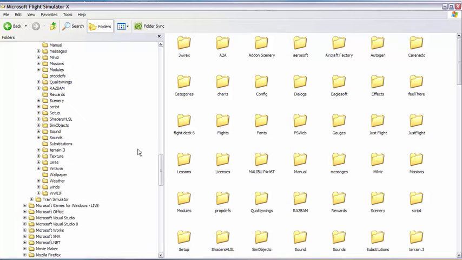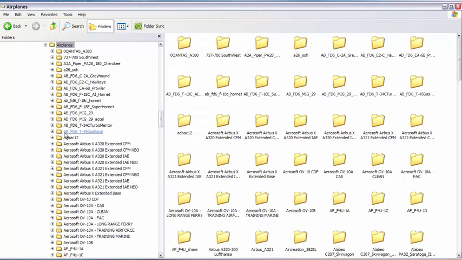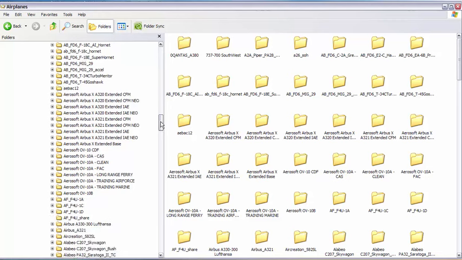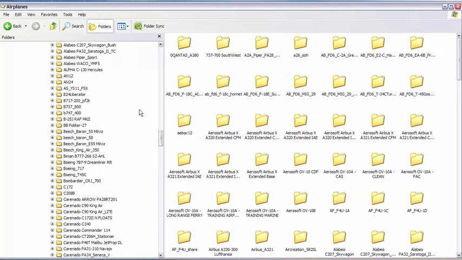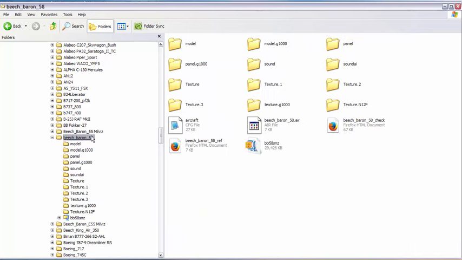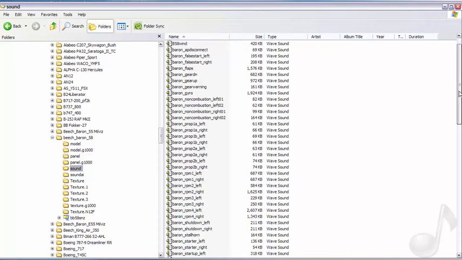And we're going to scroll down. We're looking for Sim Objects. This is where our airplanes reside. And we click that guy. We're going to work with the Beech Baron 58. So we scroll down and we find our Beech Baron 58. Here's our sound folder. And this is what we're focusing on here. Inside the sound folder, of course, is all of our WAV files that provide sound for the aircraft.